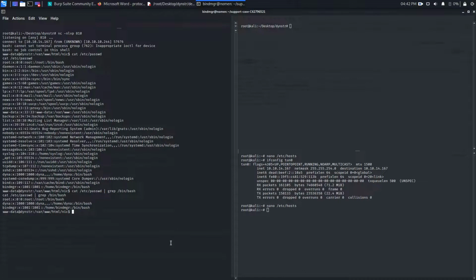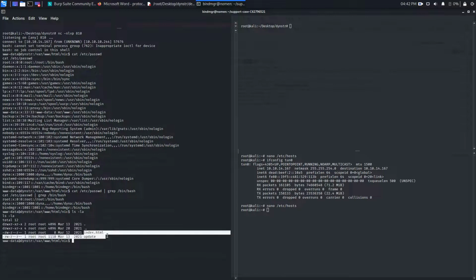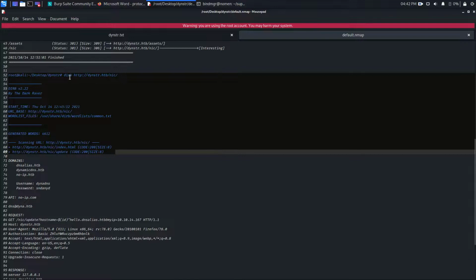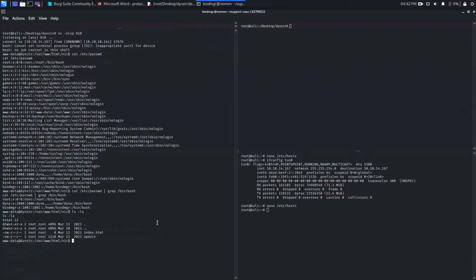So let's just enumerate. First of all, I'm in the home directory for www-data, and I'm going to say ls -la, and that gives me update and index.html. These two files we also got in the dirb enumeration. We found that index.html did not give anything, but we have something with the update file. So we need to check the update file. What is it? Let's see, cat update.